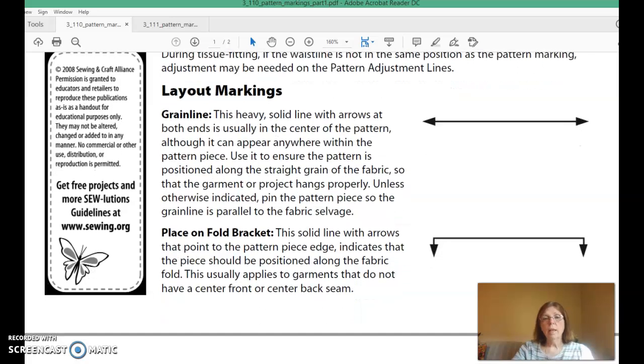Then when you get to the layout markings, you have the grain line, which is a heavy solid line with arrows at both ends. Usually this is in the center of the pattern. This helps you to get it on your fabric straight so that the garment fabric doesn't twist. Then you have a place on fold bracket, and this is where you put it on a folded piece of fabric and the arrows match up to the edge.